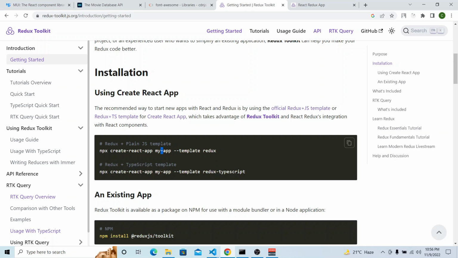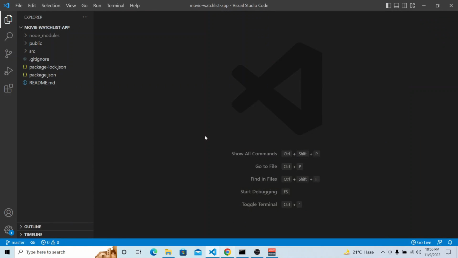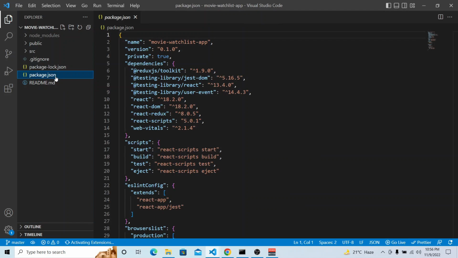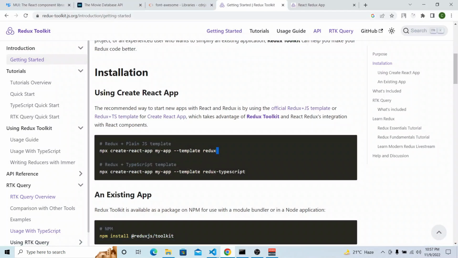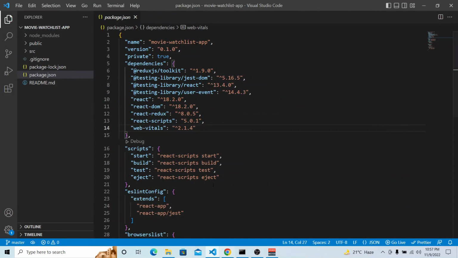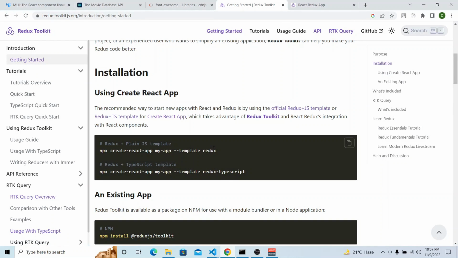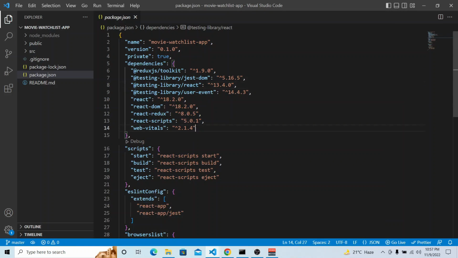Once you create a project using this command, you will get some default dependencies. Let me open the package.json file. You can see that using this command which I used to create our React project, I have already got React Redux and Redux Toolkit. Once you create a project with this command, you will get these two dependencies by default.